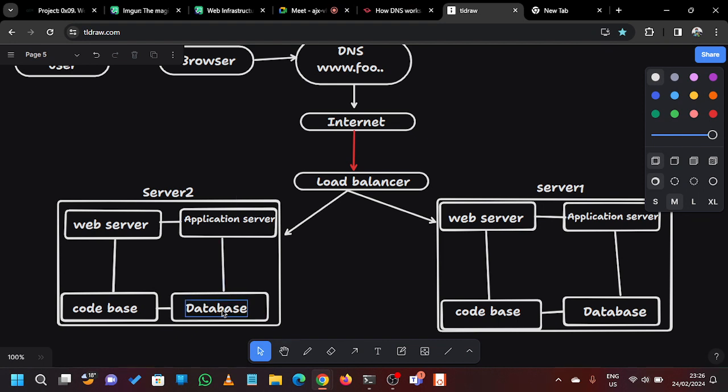Let's have one with the primary. Let this one be the primary, and then let the other one be the replica. This one here.